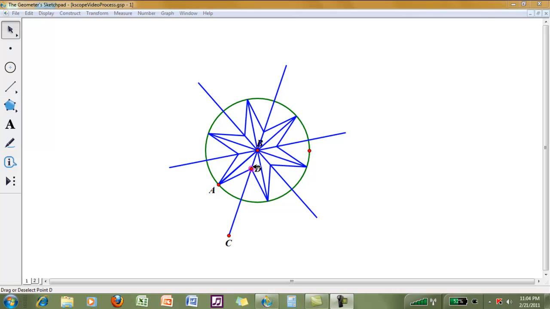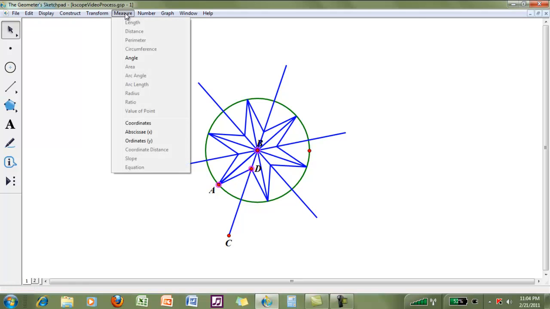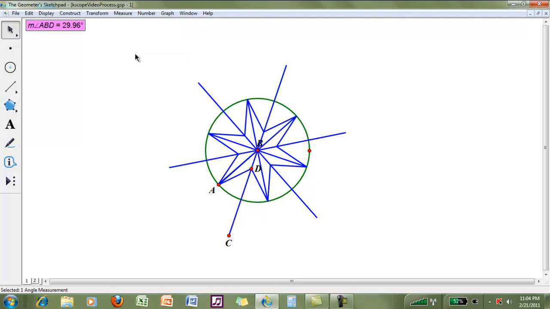With that set, the next step is to measure angle ABD. Do this by selecting the arrow tool, highlighting points A, B, D in order, going to Measure in the drop-down menu and selecting Angle. From this we can see that when angle ABD is 30 degrees, we have a 6-pointed star.